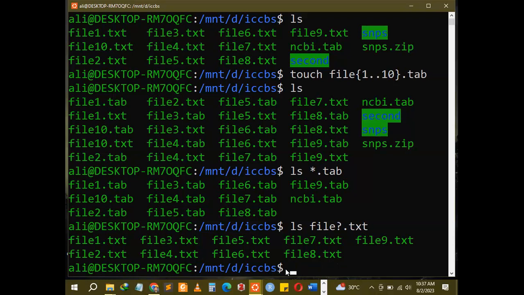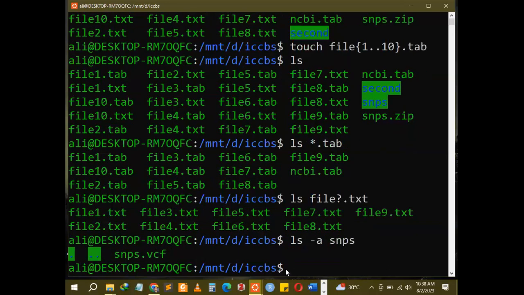So these are basically wildcards. One suggestion that I will make: what is the structure of the command? The structure of the command is command and option and then argument. Let's see. I want to see what is in snips. So snips folder has 2 things. What I write in that command, print everything in the snips folder, not in current folder.